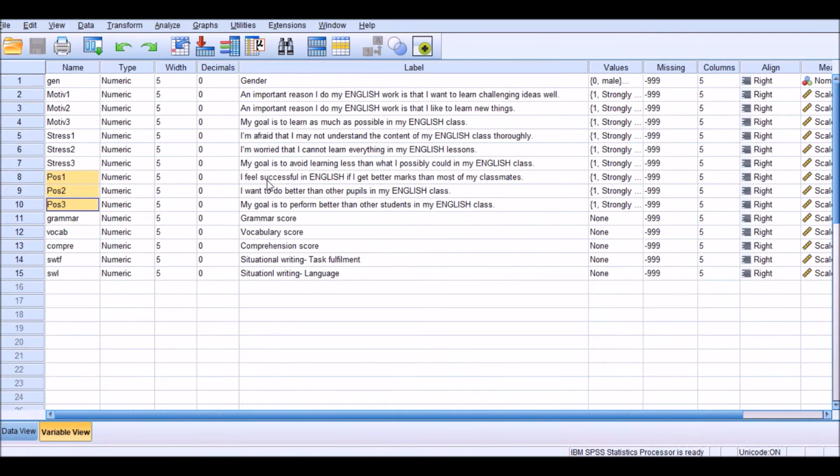students. Now I want to figure out how these 3 constructs would affect the construct of language ability, which is measured by 5 indicators. One of them is the grammar score of students, the other one is vocabulary, then comprehension score, and then situational writing, task fulfillment, and situational writing, the language ability of test takers. So let's see how we can demonstrate the relationship between these 4 constructs.